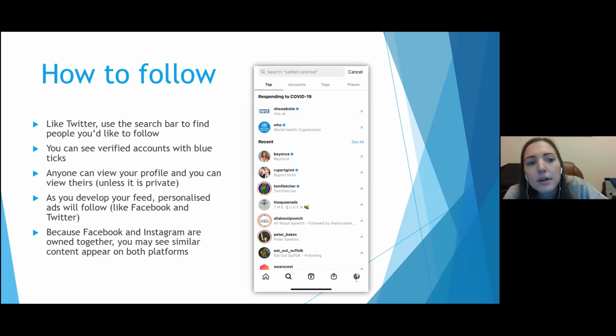Following is really simple. It's like Twitter, you just use the search bar. You can see verified accounts with a blue tick. Anyone can view your profile and you can view theirs unless it's private. So I could click on the NHS one and it would go through to theirs, so I can have a look at their feed before I follow, so I can get a feel for the kind of posts they put out.